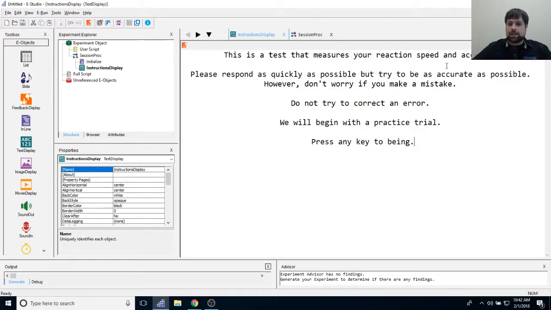So this is a test that measures your reaction speed and accuracy. Please respond as quickly as possible, but try to be as accurate as possible. However, don't worry if you make a mistake. Try not to correct an error. We will begin with a practice trial. Press any key to begin.